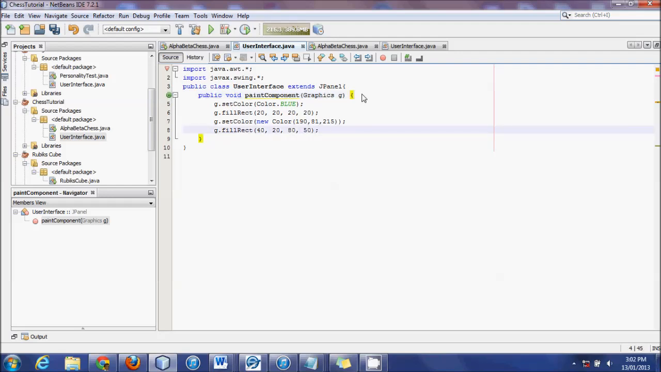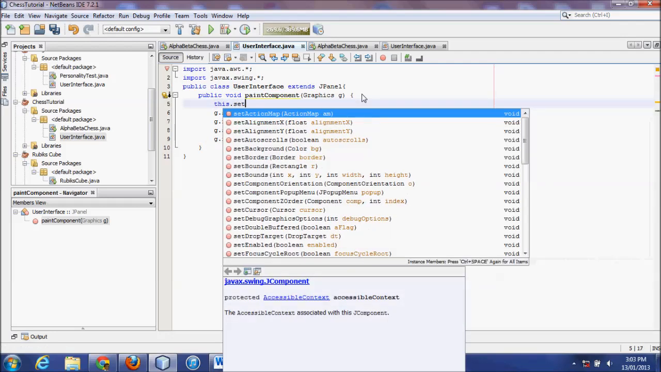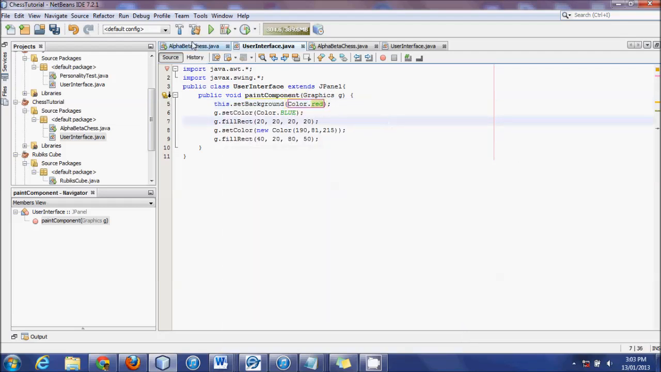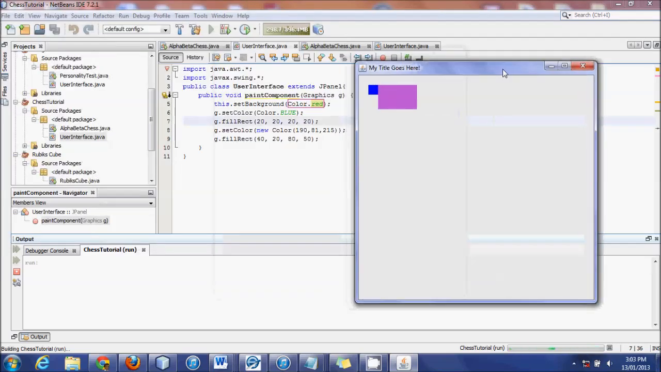Before we do that though, there's one other thing I wanted to touch up with our graphics, and that is if we write in, don't write in g dot, write in this dot set background color, and set it to red. When we run it now, you'll notice the background is still the same as it used to be. It is not red. Why is that?